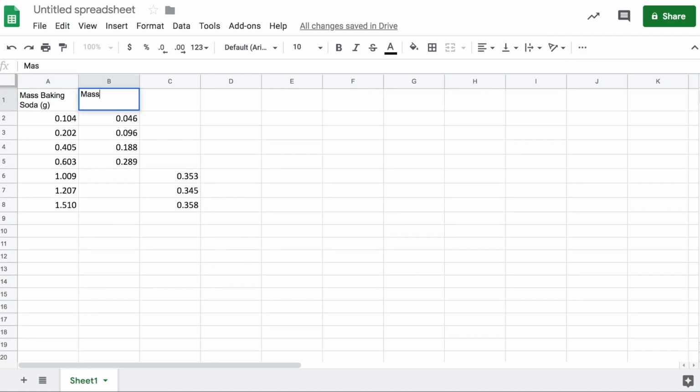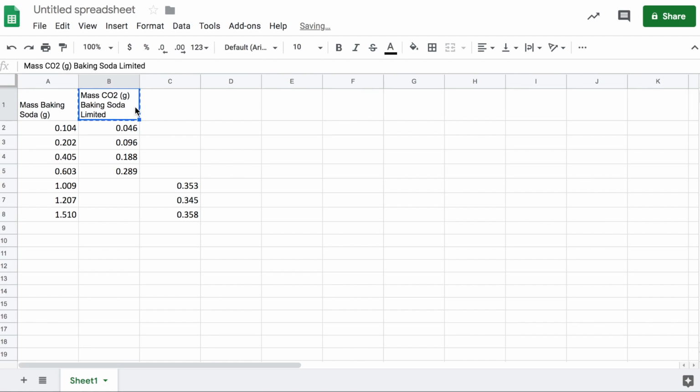The second column is the mass of CO2, but this is only the data that was baking soda limited. For me, that was trials 1 through 4. Again, I can turn on text wrapping. And then this next column is the mass of CO2, but it's when it was acetic acid limited.